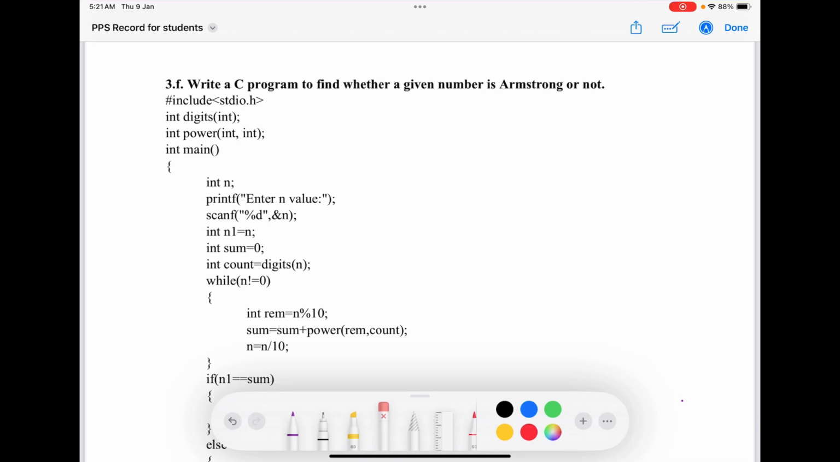So this question is to find whether a given number is Armstrong or not. So let's first of all understand the question. Your question says you to take a number, so we just read a number. And after you read a number, you have to find whether it is Armstrong or not. So let's understand first of all what is an Armstrong number.